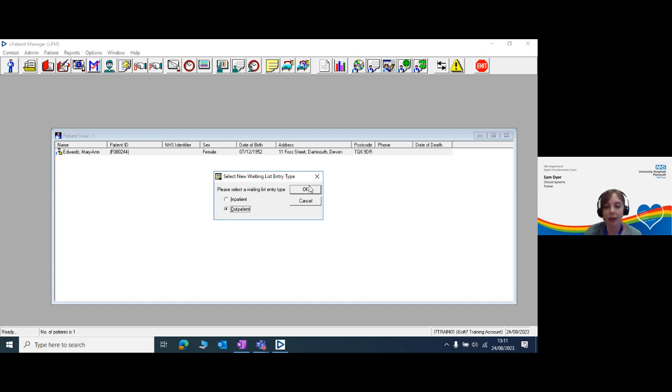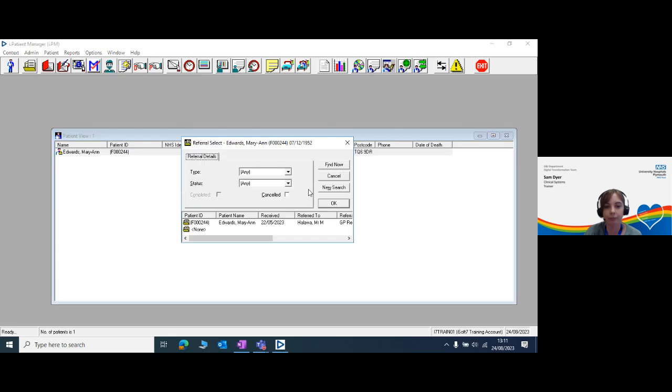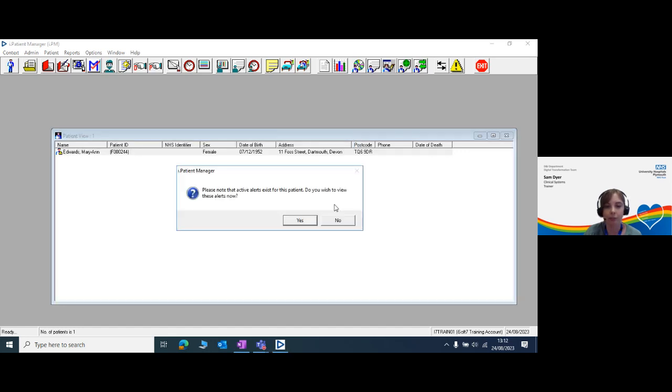So I need to select outpatient and click OK. Our referral select screen appears here. Because it is a follow-up waiting list, a referral should always be on the system already for you. So here you need to select the appropriate referral. So we have our referral to Mr. Hallowell. I've highlighted that one and I'm just going to click OK.